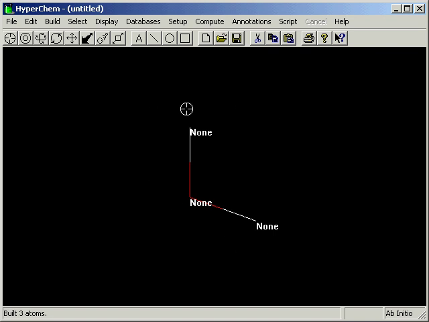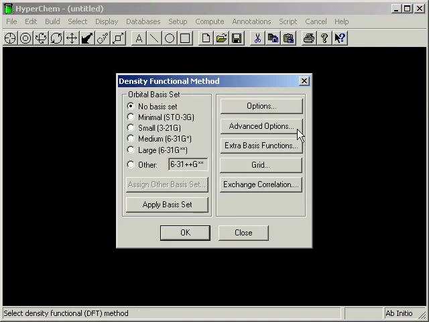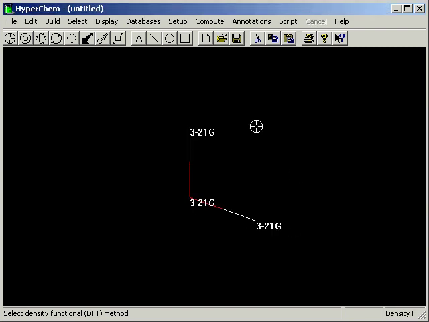We have a molecule now with no basis sets. The label says none, so we go to density functional. We choose a basis set, as we always do in ab initio or density functional theory. Let's choose a 3-21G. That shows us the basis set on each of the atoms. As in ab initio, we can have different basis functions on different atoms if we want. Basically, anything you can do in ab initio, you can do in DFT.